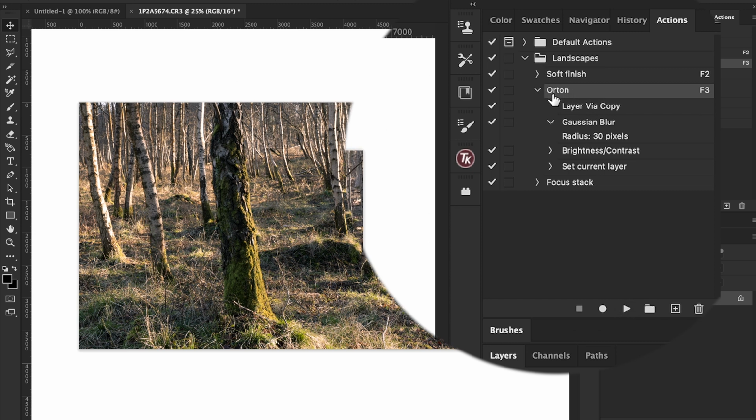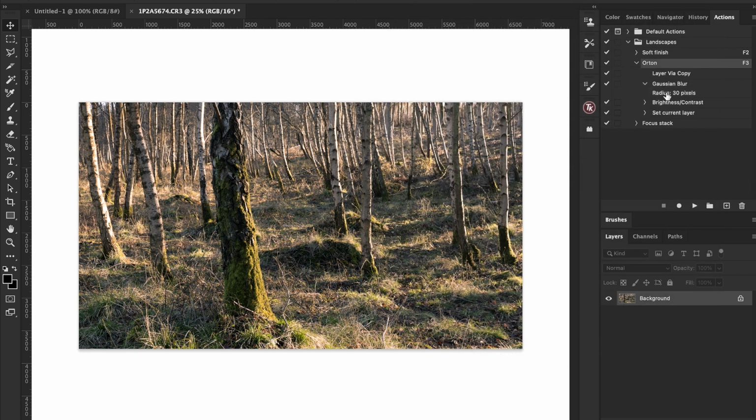And I'll see if I can find a way to put this up online, and you can feel free to download this and save it, and you can use it yourself if you like how it is. You can always play around with the settings as well to make it look how you want. So what the Orton effect does, I'll go through the different things that I've applied in my action here.